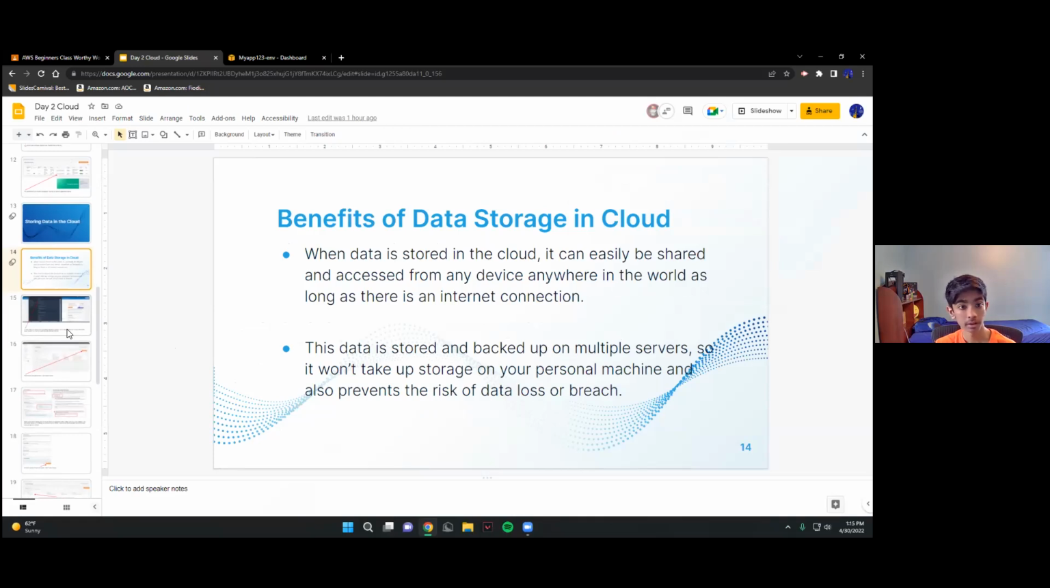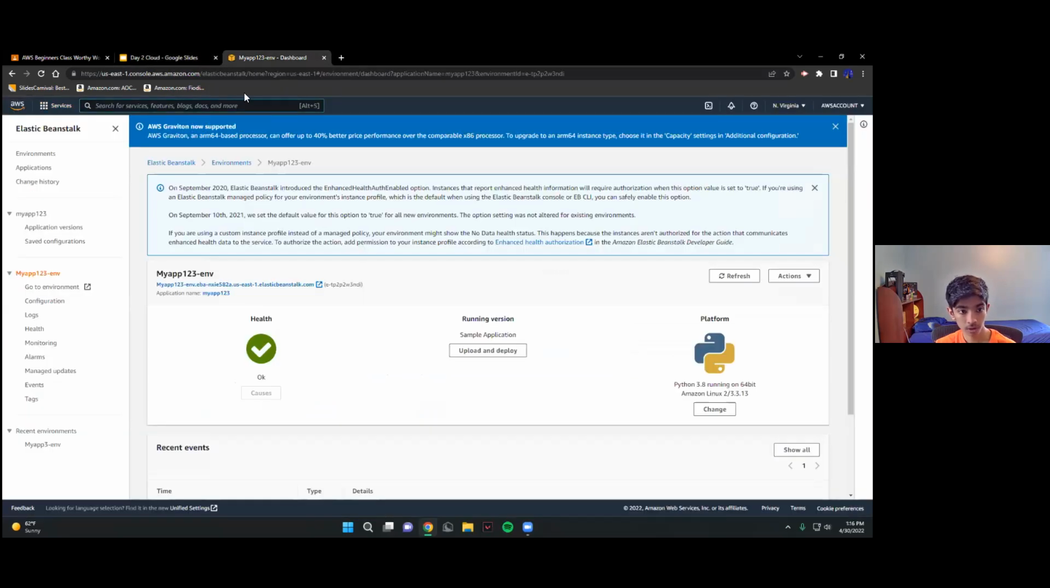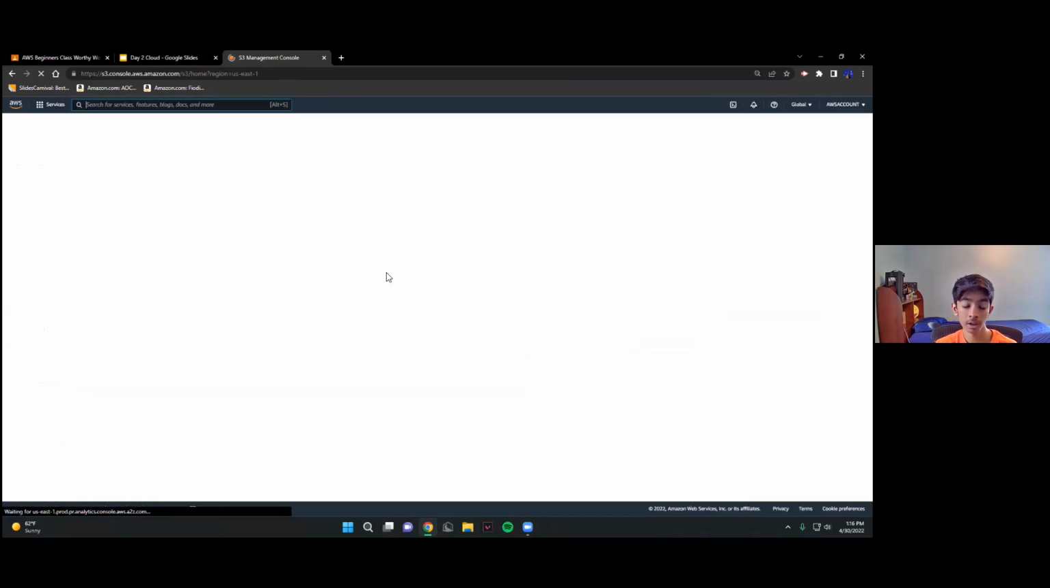And we're going to be using Amazon Web Services to do that. So what you're going to do first is go to the search bar and type in S3 and click on the first link. It should say scalable storage in the cloud. And this is an S3 bucket. Okay.